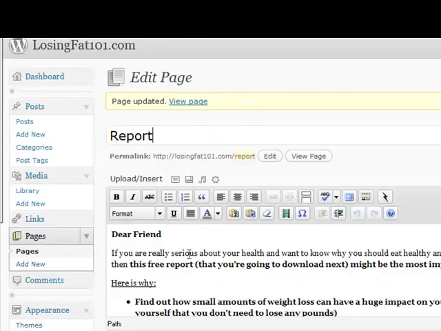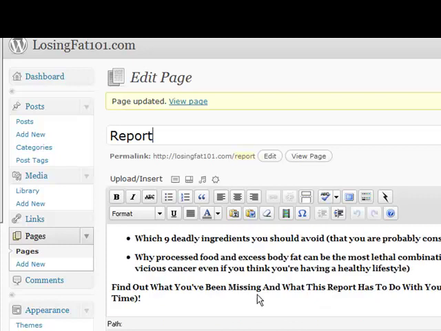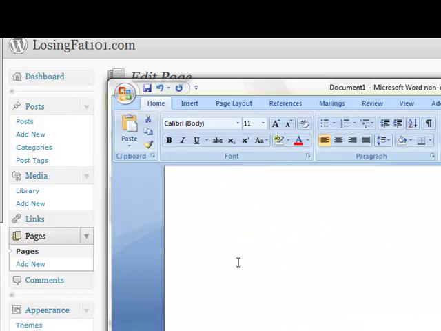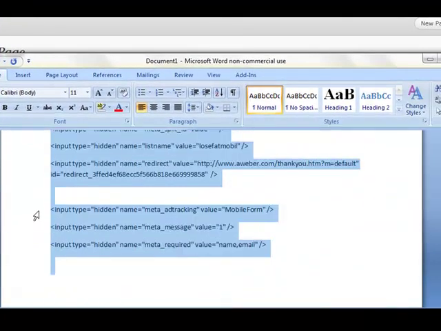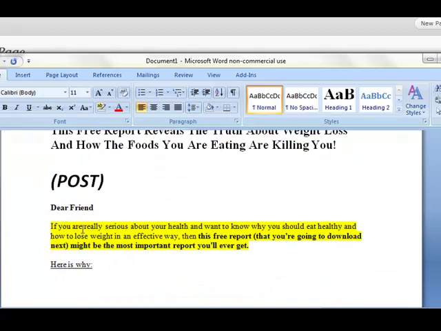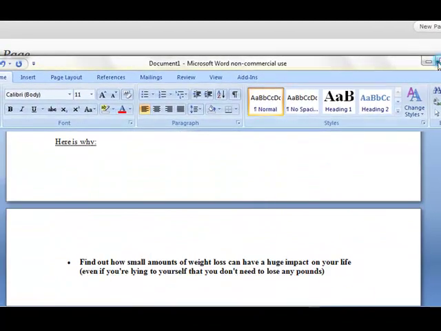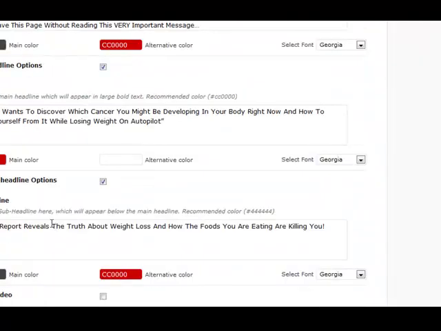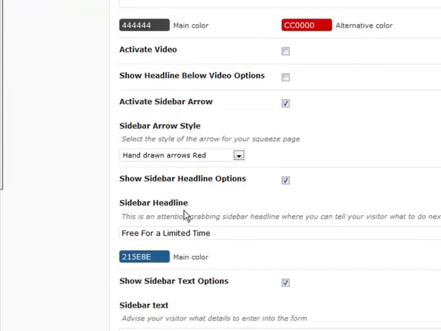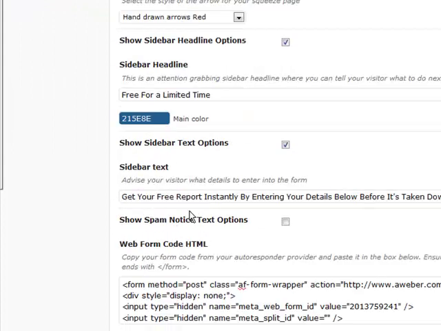You come to your page where you create, and you just simply type in your text here. What goes in here ends up being the main body of your squeeze page. For instance, I have simply typed up a few bullets. You can see there's nothing extravagant about it. I just actually copied this from a web page and pasted it in a Word document and just pasted it right in here. You can select if you want a pre-headline, a headline, a subhead, sidebar, headline, whatever. You just fill in the blank.